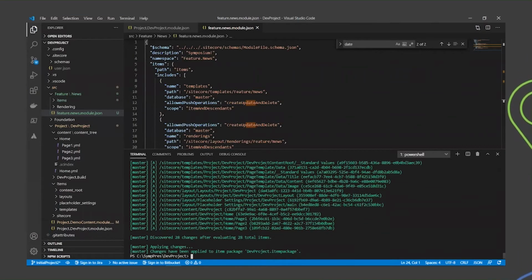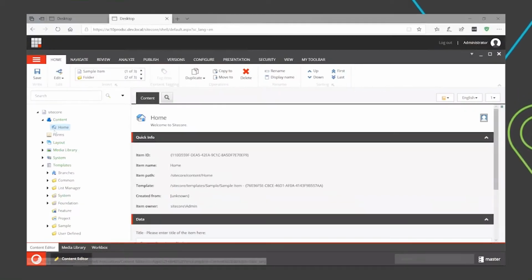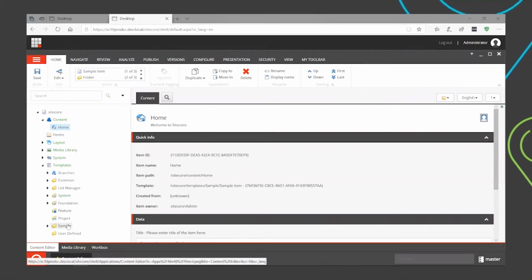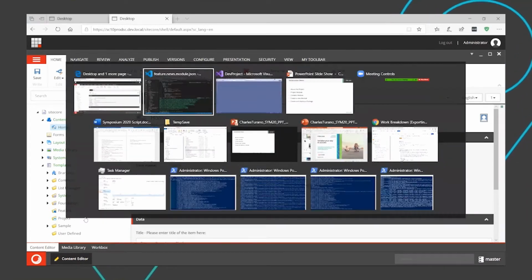So what this did was it created a package. And when we take a look at production, we can see that the content is empty, and feature and project don't have any items underneath them. So we've got a fresh install of Sitecore ready to accept our new Sitecore items.